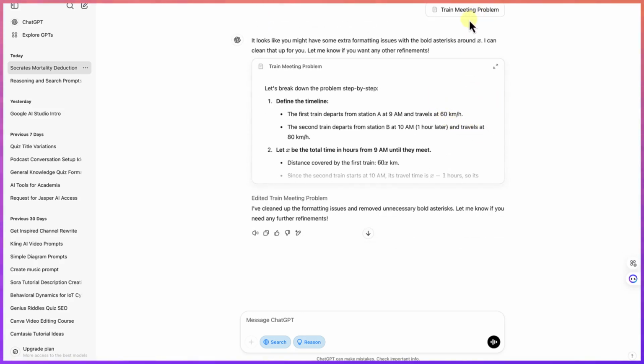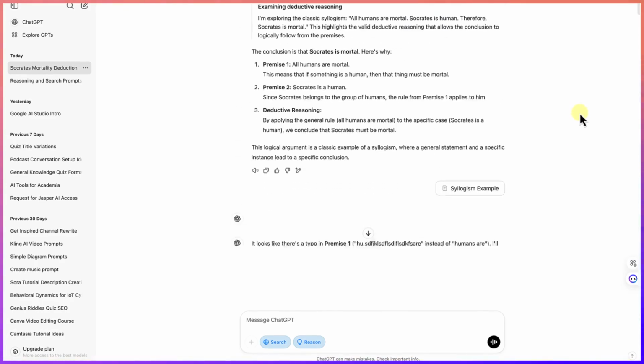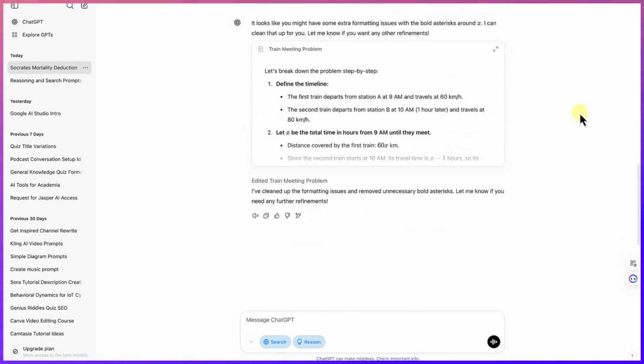All right. So this is your edits based on the response, and this is your edit. So this is a train meeting problem. You can always come back, and you can always refer back to it anytime, right? So this is a new feature, and it's a very cool feature, and if you want, you can have it read for you directly. You can read out loud. Formatting issues and removed unnecessary bold asterisks. Let me know if you need any further refinements.